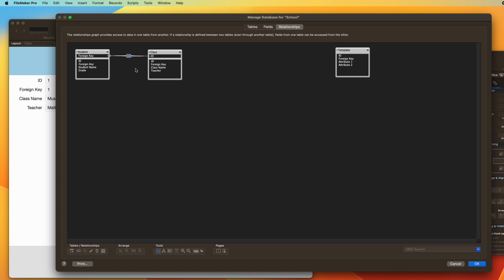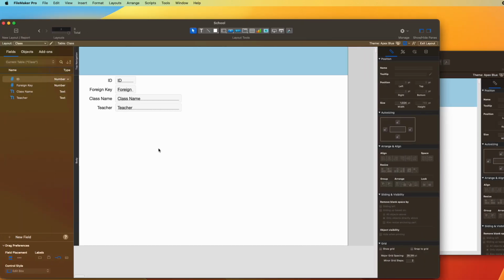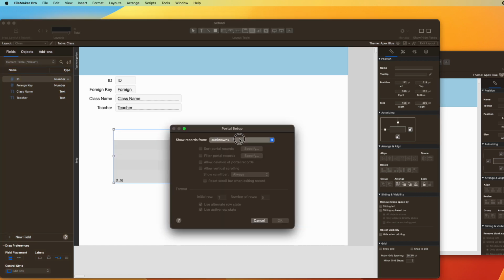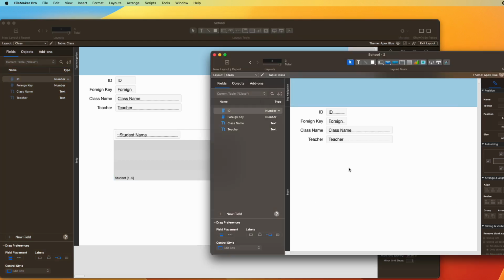If you really don't know what you're doing, you can just try one, see if it works, and then go the other way. Let's just try this one and do an experiment. So I'm going to go here and I'm going to make a portal. This is the way you can really view how relationships work in FileMaker. And I'm going to seed data from class to student, where I'm going to list the student's name. And I'm going to do the exact same thing over here.